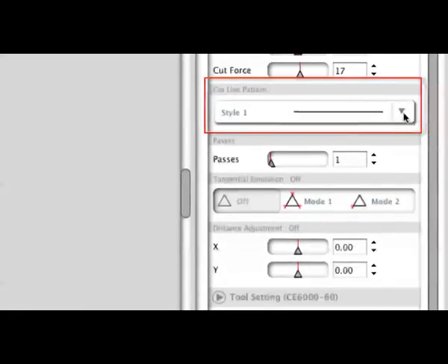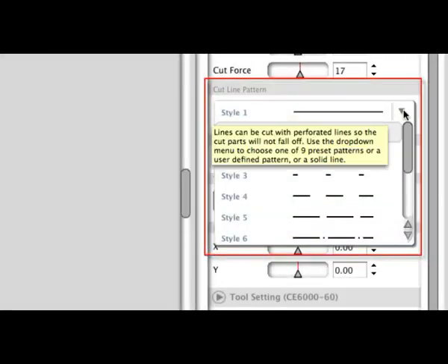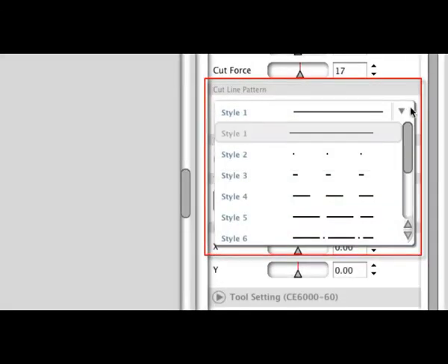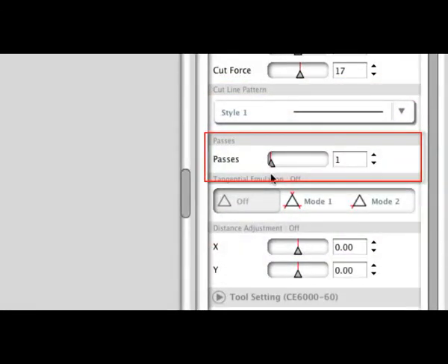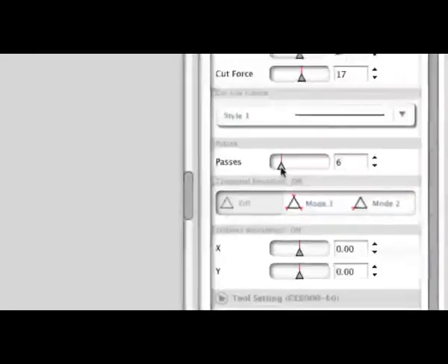Cut Line Pattern determines the type of line to be cut, from solid to different types of dashed lines. Passes, which determines how many passes each cut line will make. Using passes can be helpful when cutting harder or thicker materials where more than one cut pass is needed with the cutting tool.